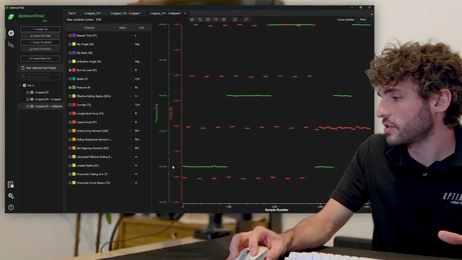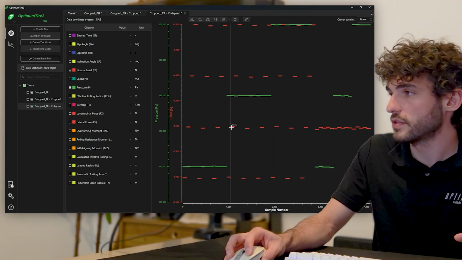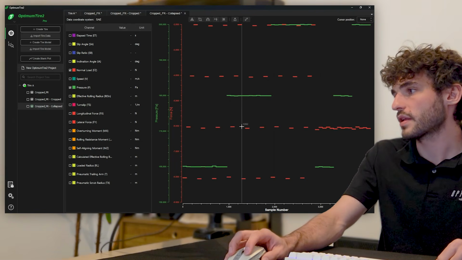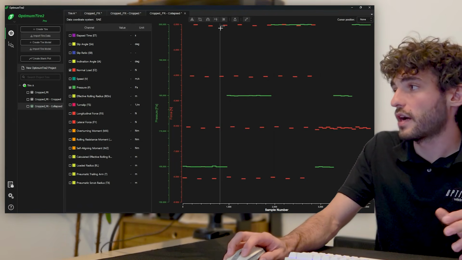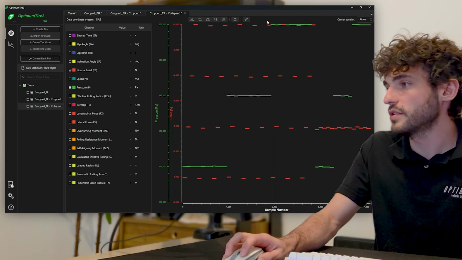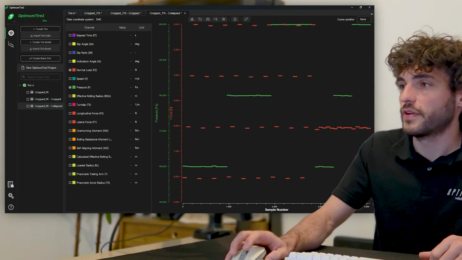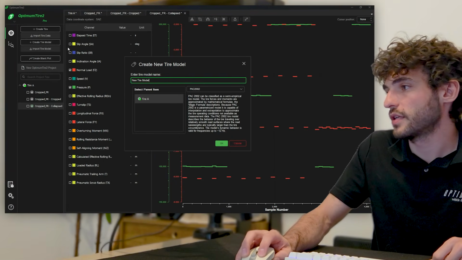So I have my pressures around 160,000 and 180,000, and I have all my forces and everything. Here you also have some other features such as merge and export, and some settings for the plot. So now I'm ready to create my tire model. If I come here to the left, I can create a new tire model.